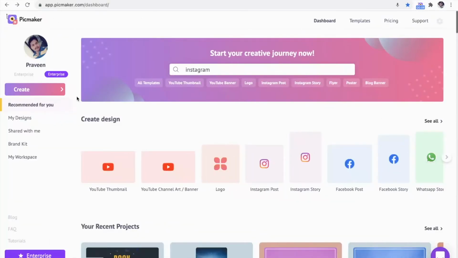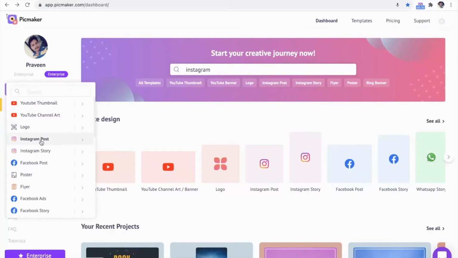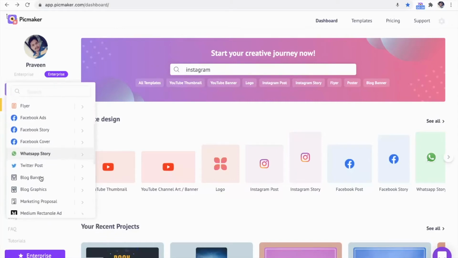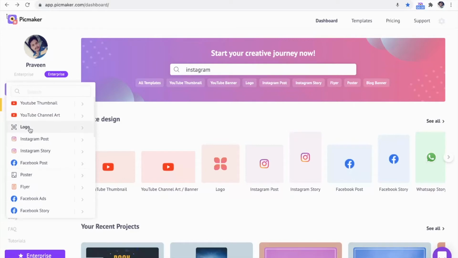First off, you've got the create button in the sidebar. Whether you want to use it for YouTube, Instagram, Facebook, Twitter, or you want to design a logo, poster or flyer, it doesn't really matter. We offer thousands of design templates free to use as well. Once you choose your category, you can start from a blank page or you can pick from pre-designed templates.